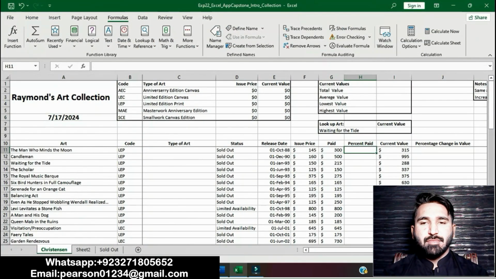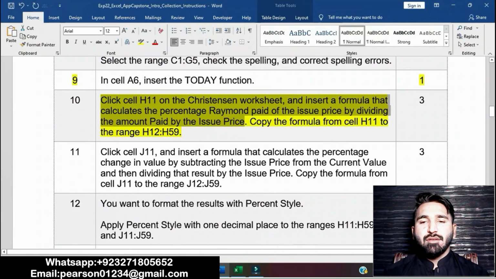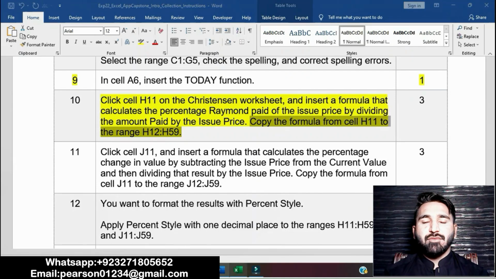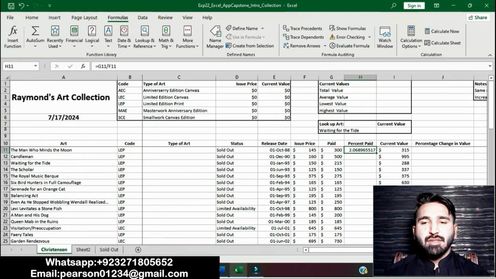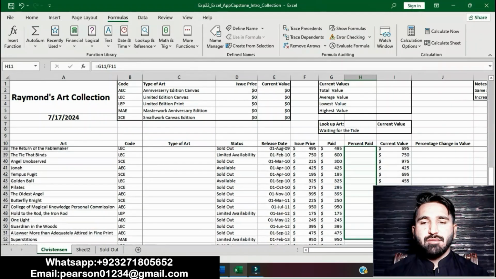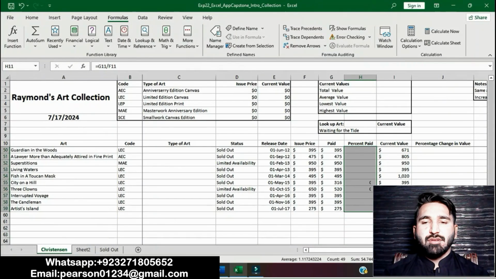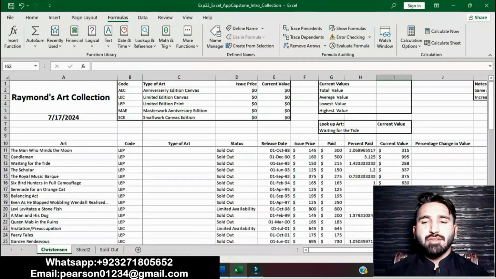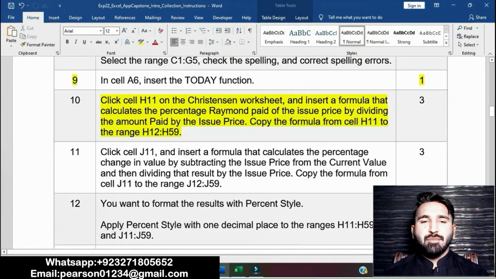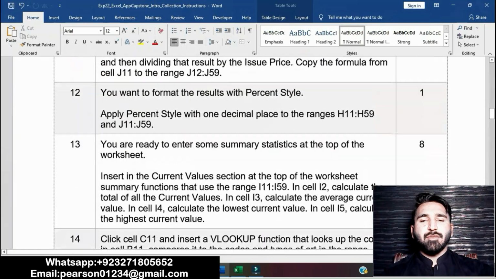Click on cell H11, then enter a function in cell H11: equals G11 divided by F11. Then press enter. It will be percent paid. Okay, copy the formula from cell H11 to the range H12 to H59. Copy this formula H11 to H59. Okay, all values will be shown in column H. You can see here, I have done this step now. I have done 10 steps of this assignment.